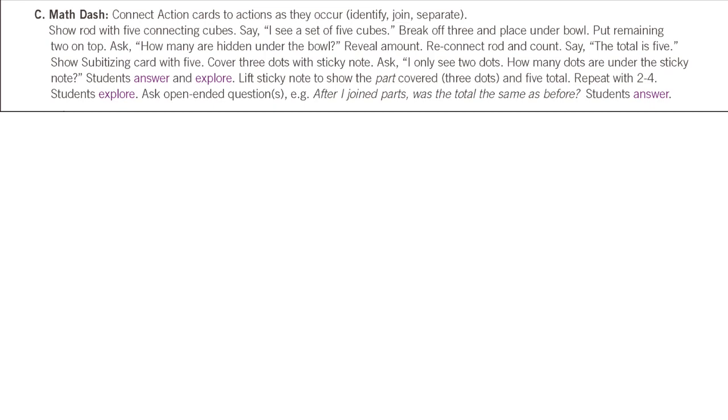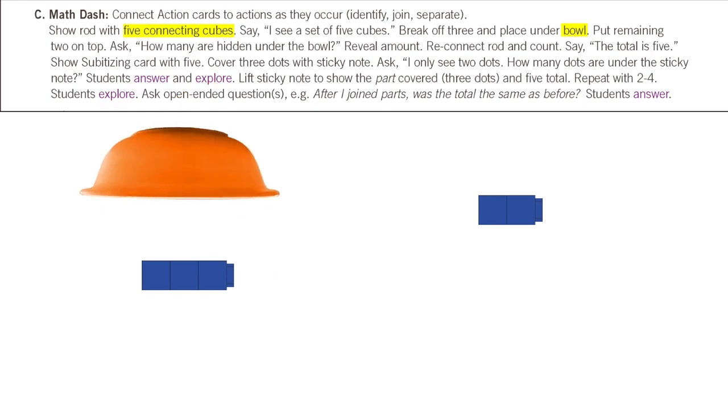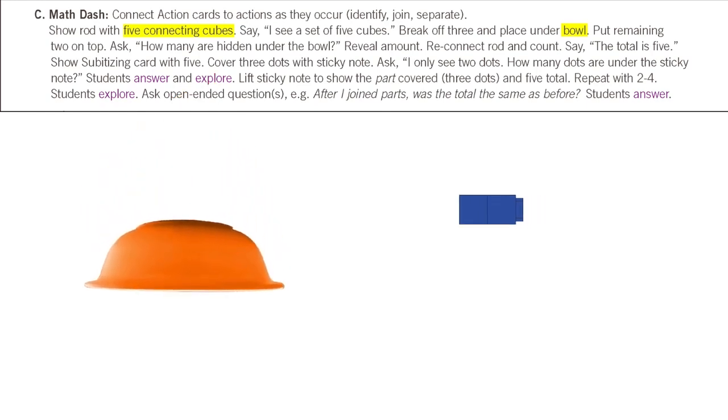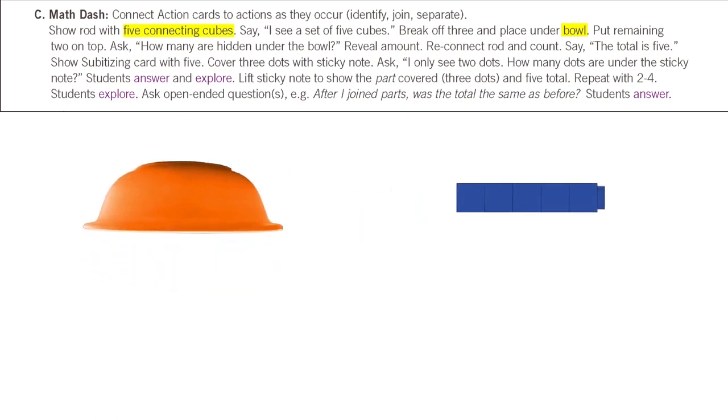Looking at the math dash, the lesson states to show a rod with 5 connecting cubes. Say, I see a set of 5 cubes. Break off 3 and place them under the bowl. Put the remaining 2 on top. Ask how many are hidden under the bowl. Reveal the amount. Reconnect the rod and count. Say the total is 5.